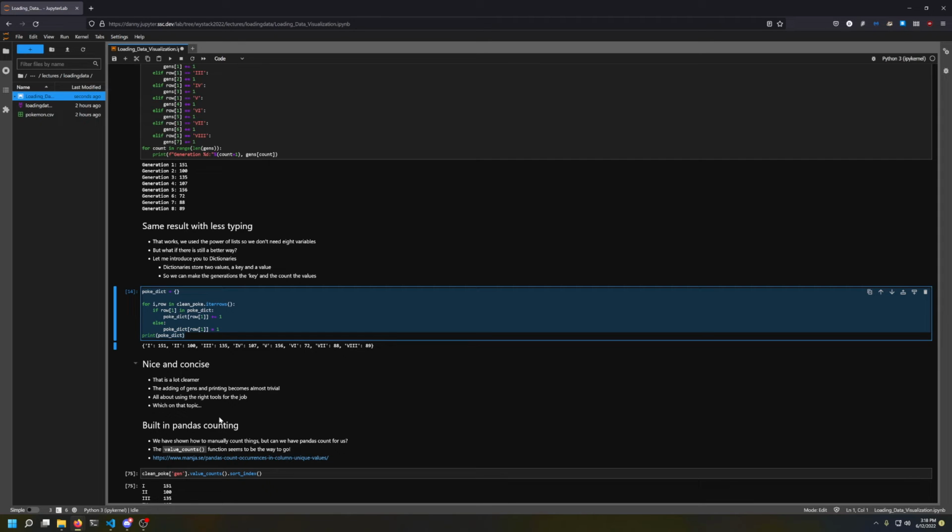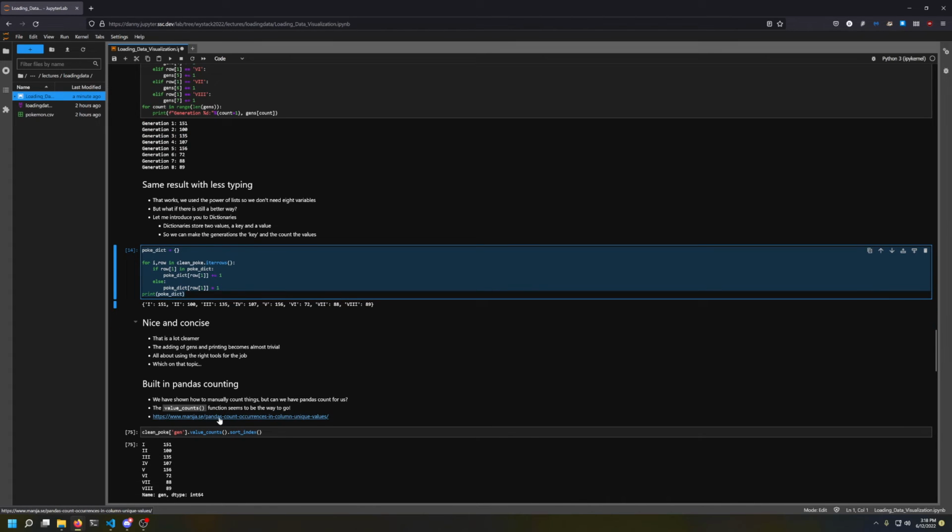But it's almost trivial right now. But we're talking about working smarter, not harder, using the right tools for the job. And we have pandas. We know pandas is the right tool. So built-in pandas counting. We have shown how to manually count things, but can pandas count for us?